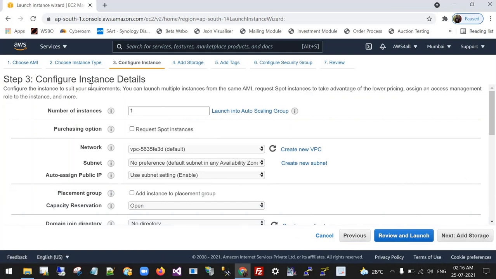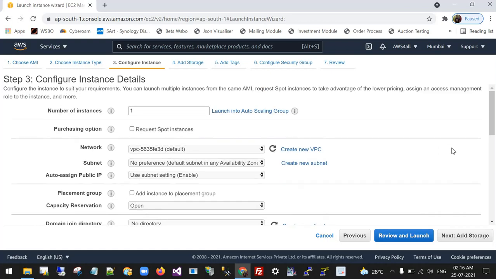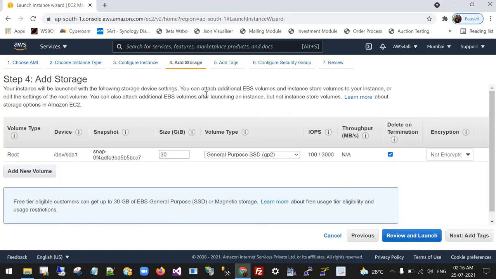In the third step, it is asking us for the instance details, like in a single step, how many instances do you want to create: 1 instance, 2 instances, or 10 instances. But I want to create 1 instance in this example. So clicking on add storage.